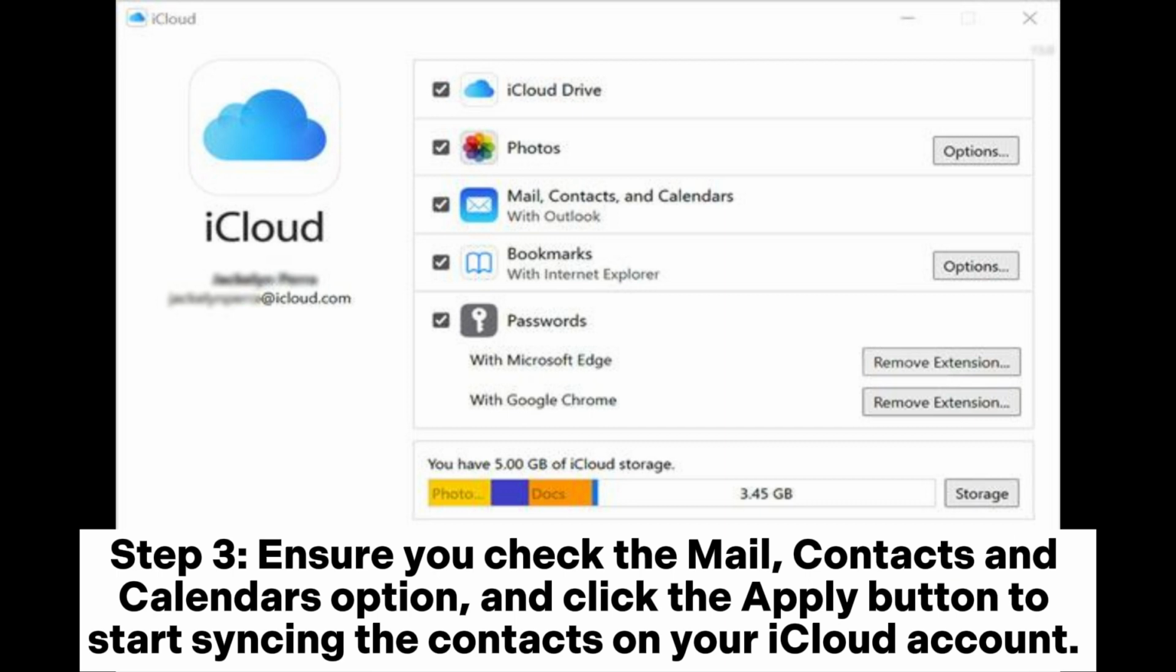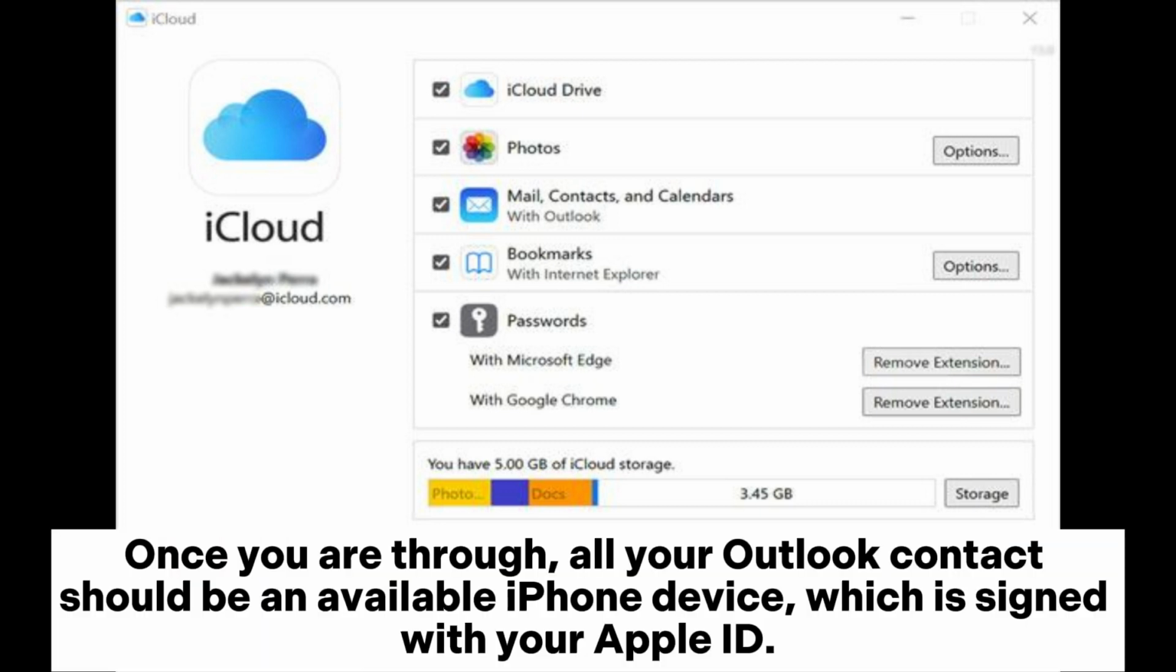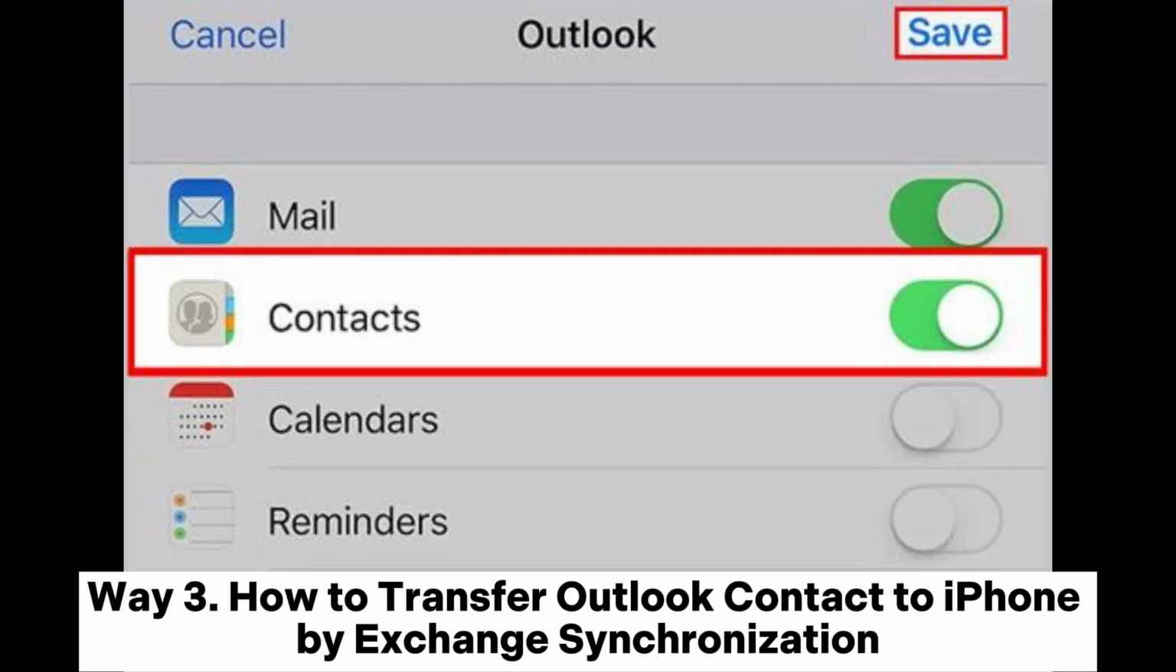Step 3. Ensure you check the Mail, Contacts and Calendars option, and click the Apply button to start syncing the contacts on your iCloud account. Once you are through all, your Outlook contacts should be available on the iPhone device which is signed in with your Apple ID. Way 3. How to transfer Outlook contact to iPhone by Exchange synchronization.